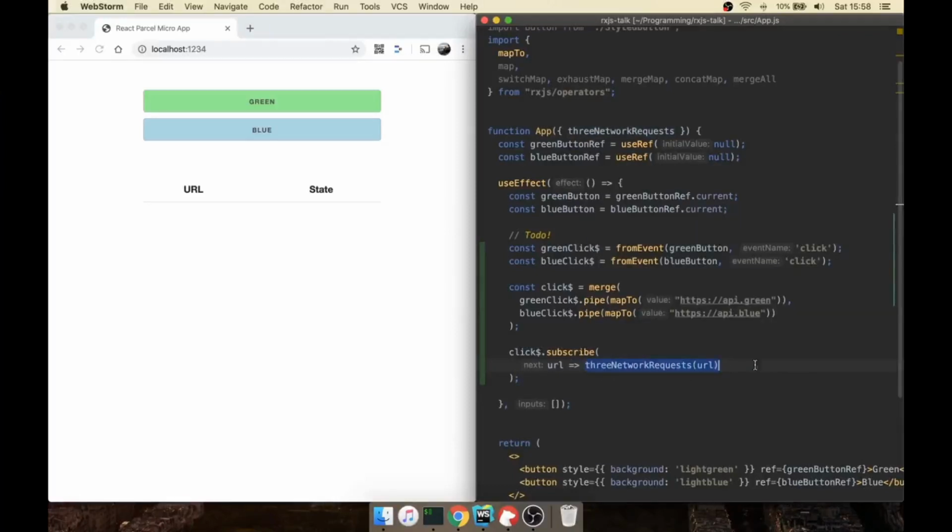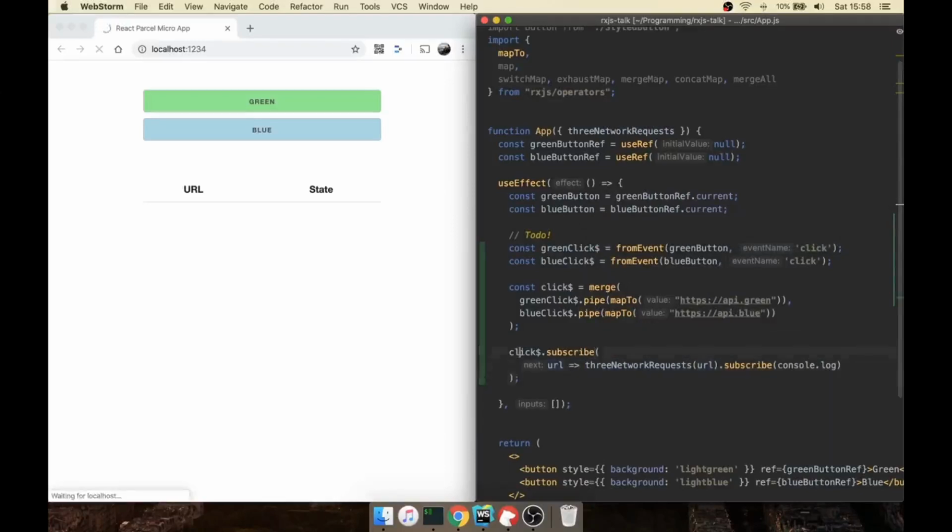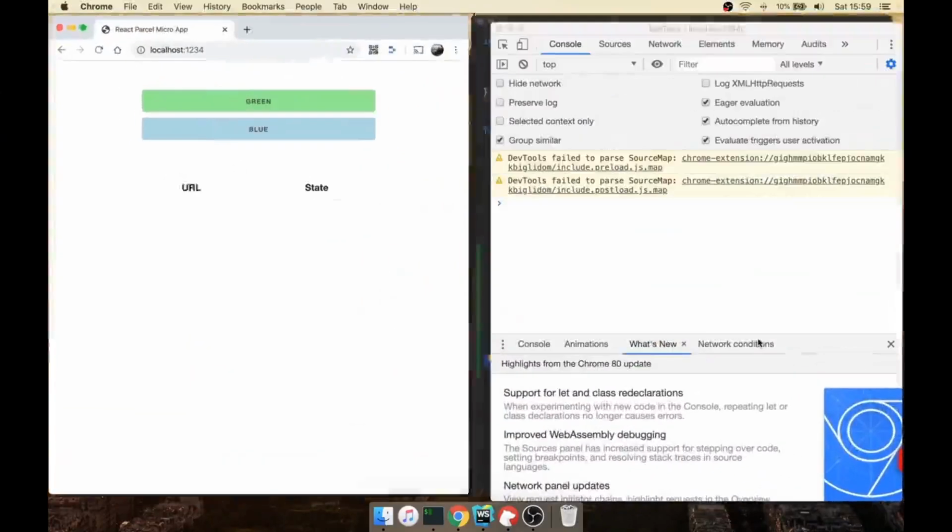So three network request URL is an observable. So I'm going to call subscribe. And so this is getting a bit gnarly, right? So we have our click stream that has been subscribed to, and for each URL in this click stream. So actually, this is a bad name, right? This is a URL stream, not a click stream. But so for every URL here, we're creating this new observable and we're subscribing to it. And then for each thing that comes down the pipeline in this new observable, we're going to see what it is in console.log.